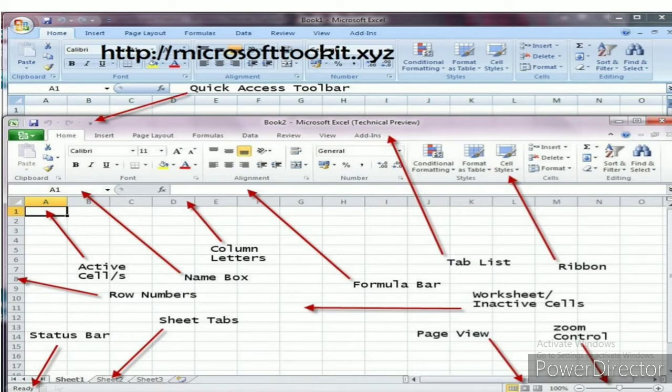Okay, page view is displayed here. Then you have zoom control. Okay, so if you want this to look a little bigger, we'll go to the plus button here, go on clicking the plus button, and automatically the window will get zoomed.